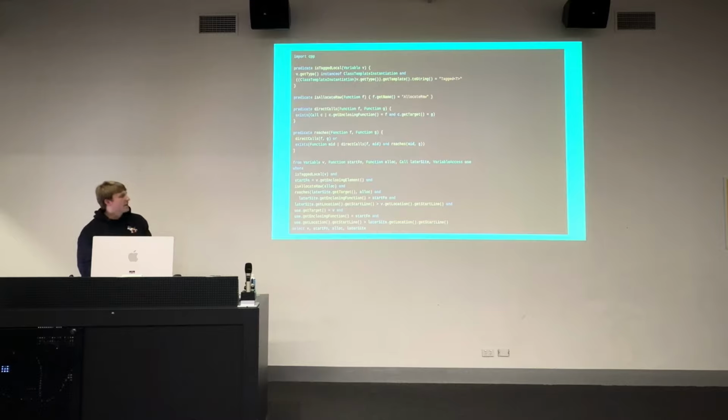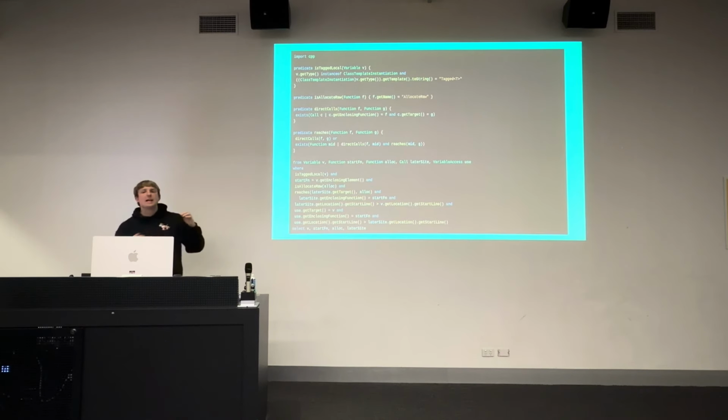Then we're saying we want a function call which is literally just allocate raw, so an allocation that might trigger garbage collection. And then we've got a reaches predicate that says some later call site within the program should be able to reach allocate raw. So we've got this reaches which defines a transitive closure to indicate that the call could be at any depth.